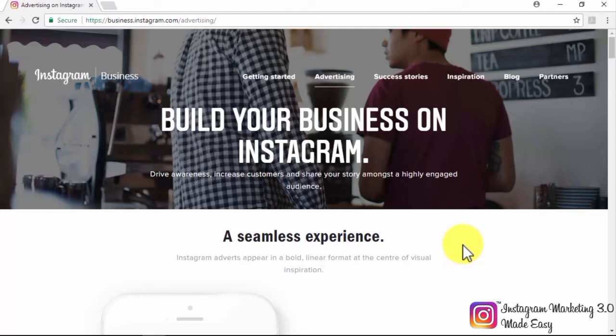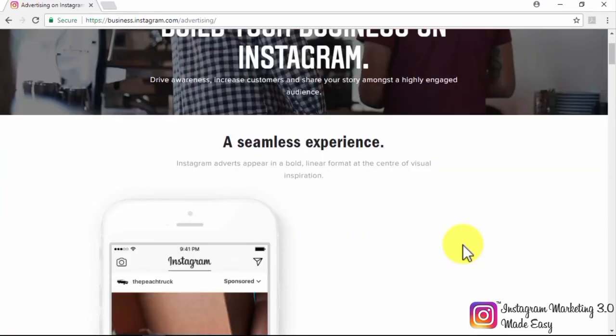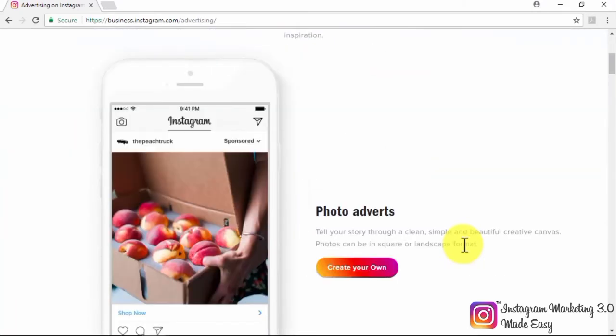Driving awareness, growing your customer base, and sharing your story with one of the largest audiences on any current social network is a seamless experience, because Instagram adverts appear in a bold, linear format that perfectly matches the visual nature of the platform, making them look natural. Instagram adverts are very diverse.